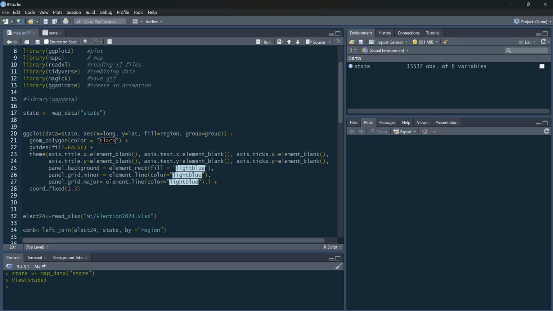So we need to feed this into ggplot. I'm going to ask for our ggplot, data state, our aesthetics are longitude and latitude, and the fill is region, which is the different states. We just leave group equals group. And then we have geom polygon, where the polygons are the different states, the different shapes we've got, and we're going to make the outline of these black.